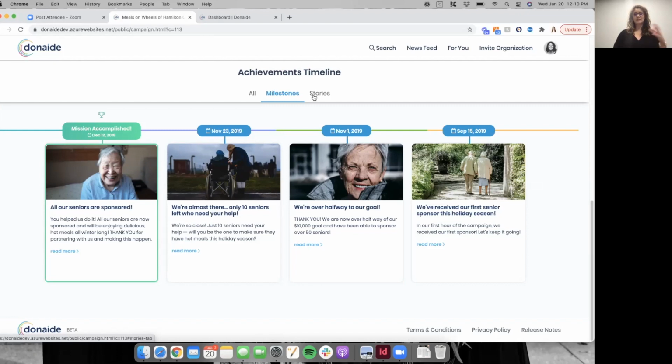So this is, as you can see, always highlighted in green with a little trophy, and this is to show what you have done, not just what you're asking for. So this is a really great tool for your supporters to see what you've done, to see that their money is going towards a true accomplishment, and to help them celebrate with you as well. So it's a really fun thing that you can add.